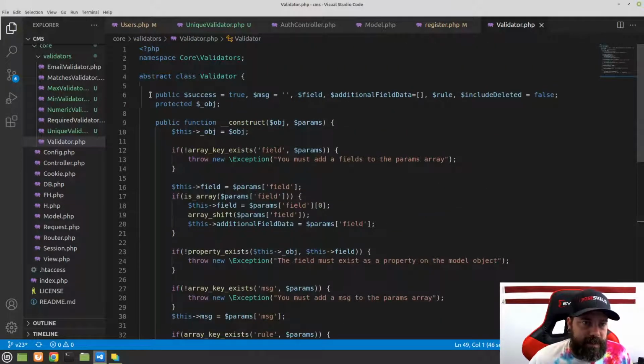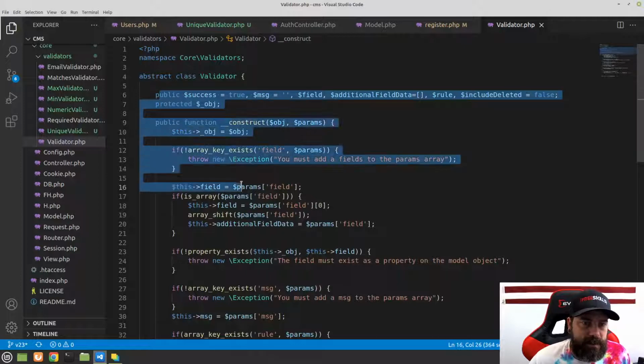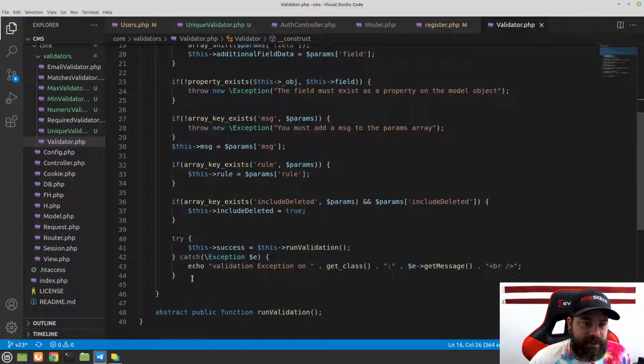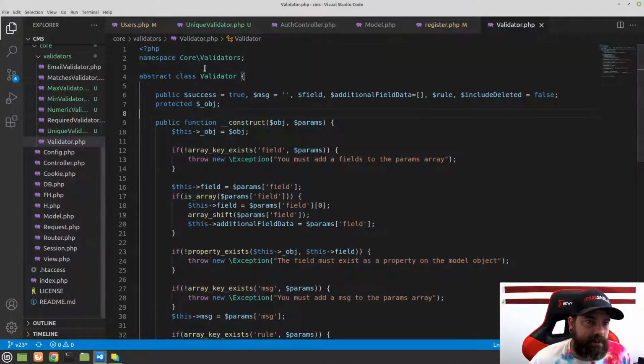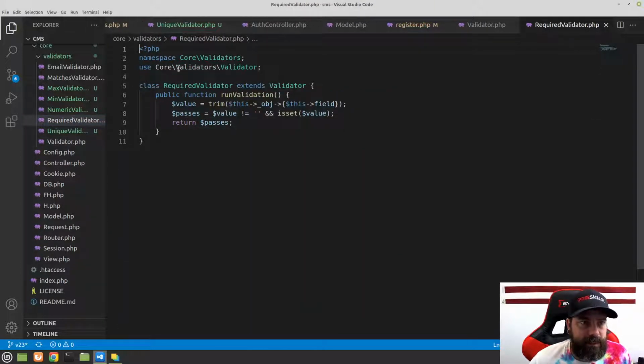Then what we did is we set up all the properties and the constructor that those validators are going to need, because they're all going to do the same thing. So we don't want to retype this in all of our validators. So that made our validators super simple, other than our unique validator. And they ended up looking something like this, where we could extend our validator class. And now all those properties and the constructor exist here because it inherits them from this validator. But because that's an abstract class, it ensures that we have this function run validation.